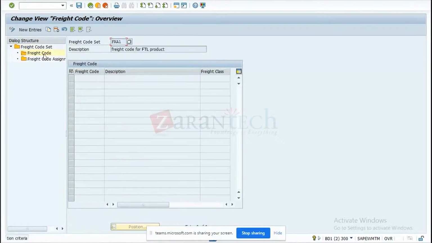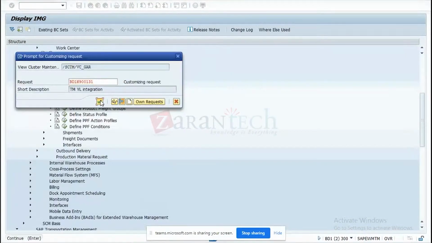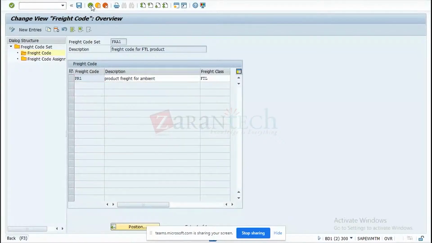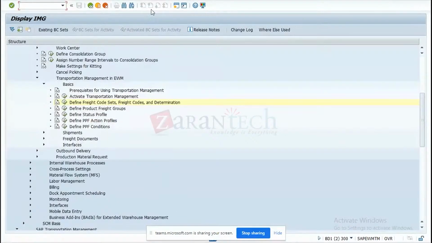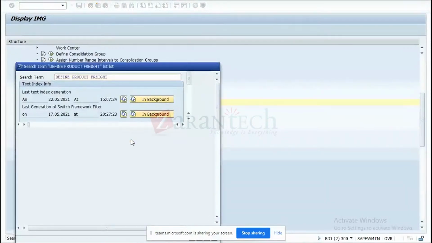And then under this, you can specify what is the code. And here you have to assign the freight class. Either you can create it from here or you can also create it from another config. If you go here, you will also find the same thing under master data, transportation management.